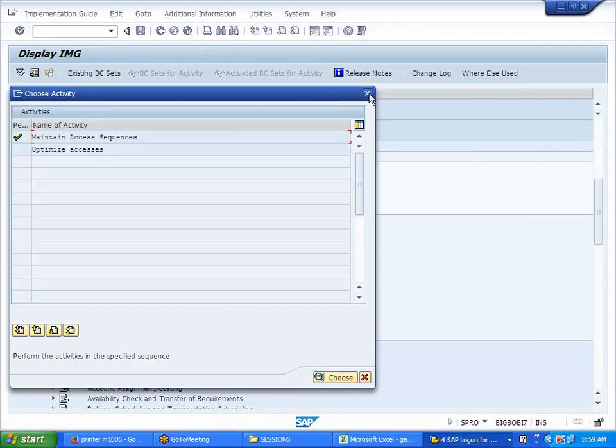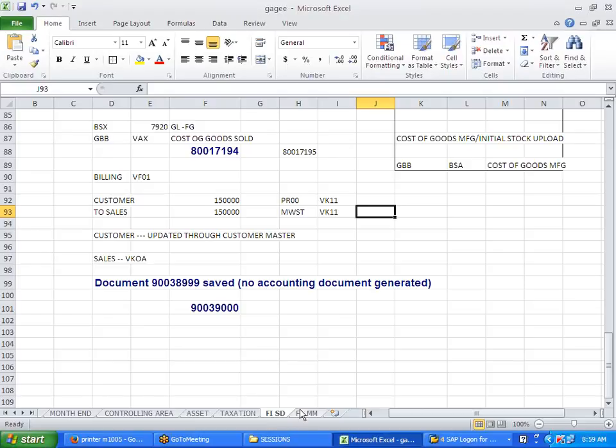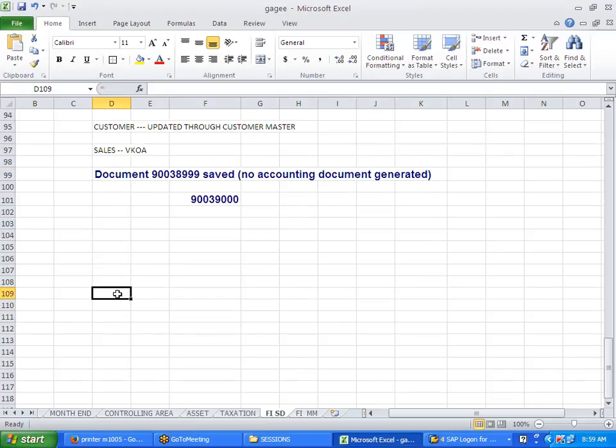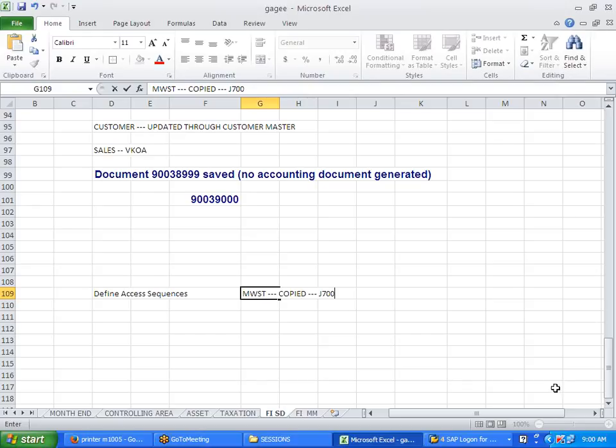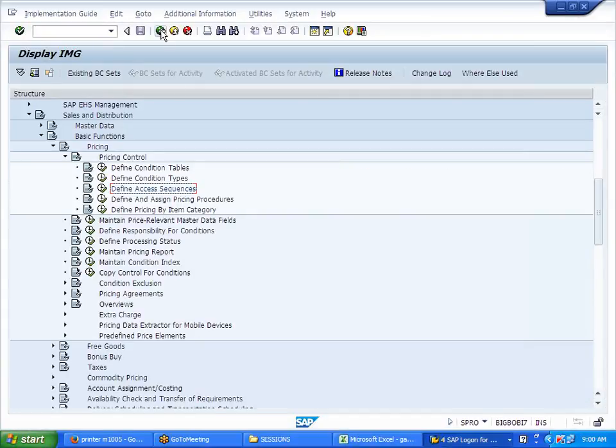Step number 1 in this taxes access sequence key. If you remember, I did it in taxes: MWST, copied, changed it to J700. But why are we doing this? I still don't understand. We should take the standard MWST only, no? Why are we defining it?